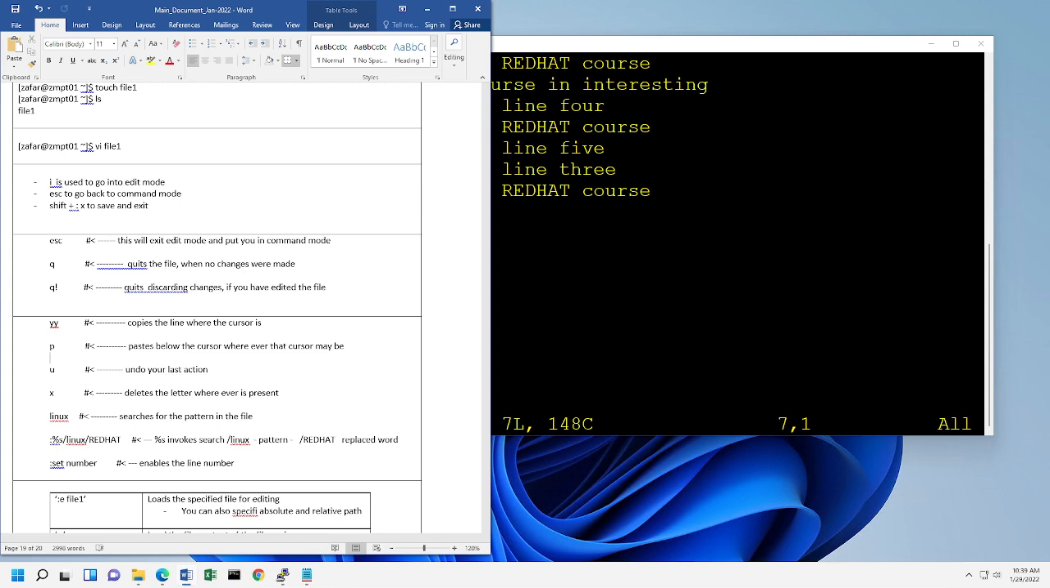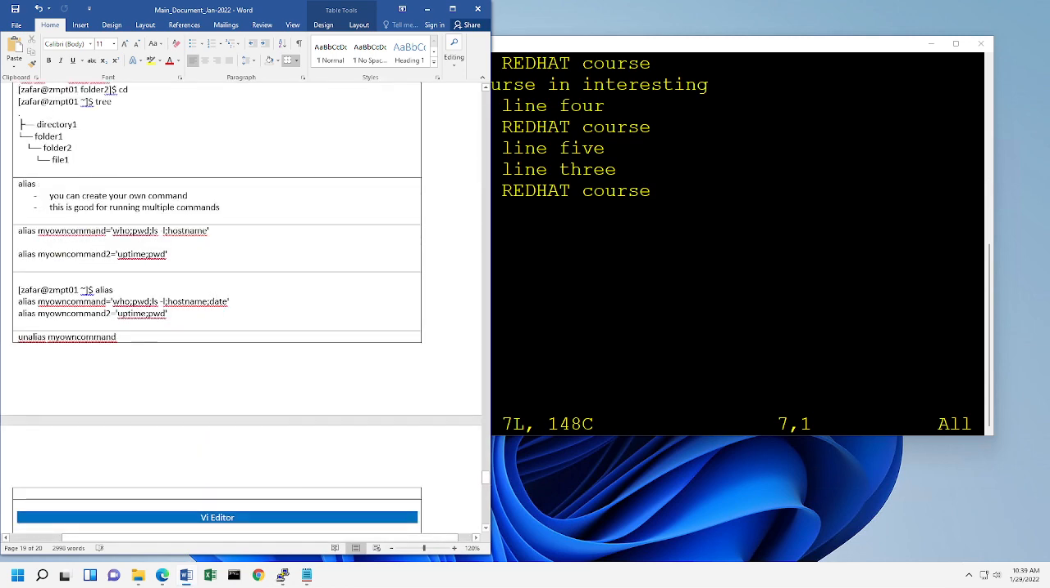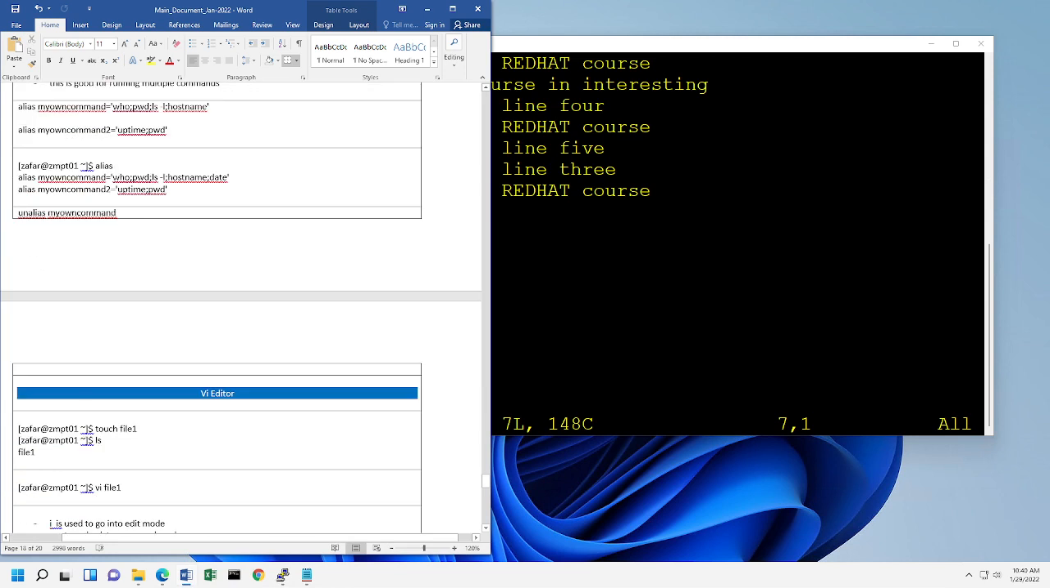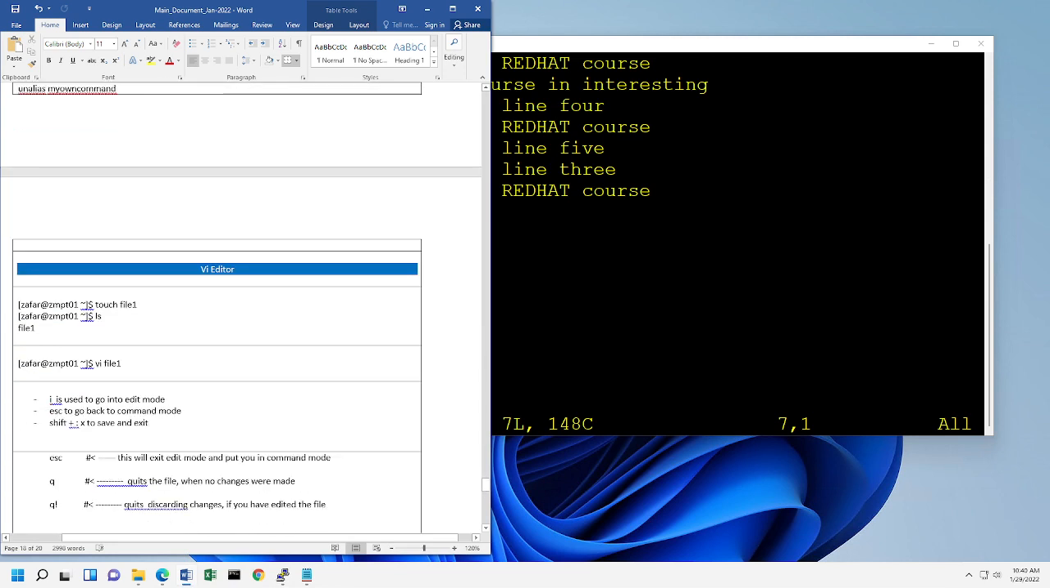Alright, so the next thing we should work on is, let's see what we have here. We have the VI editor. So we did who, alias, touch, VI editor.